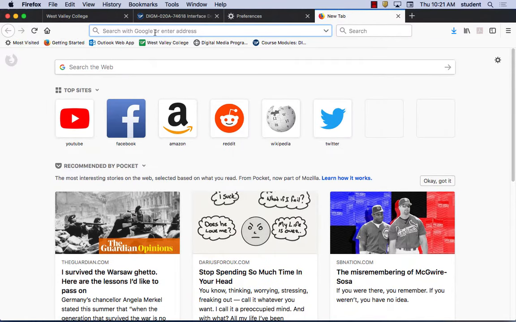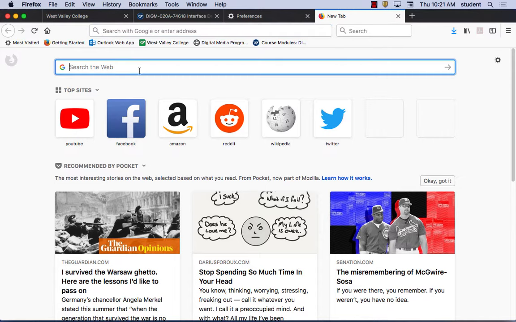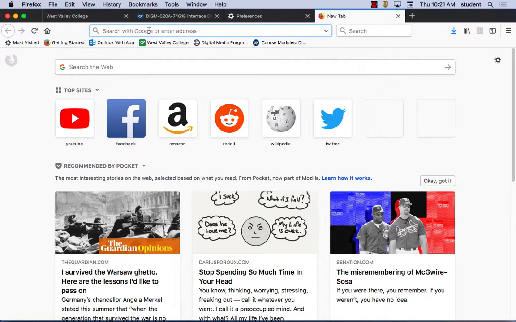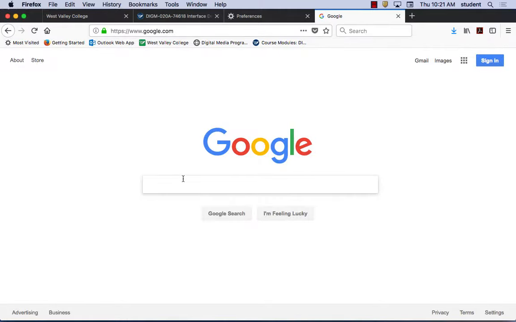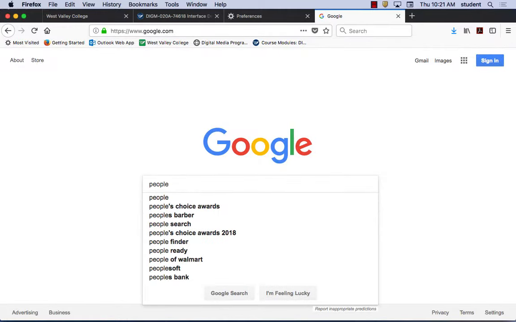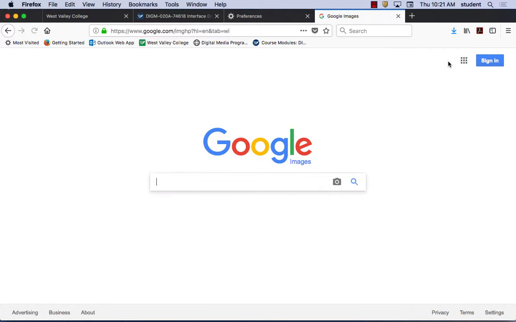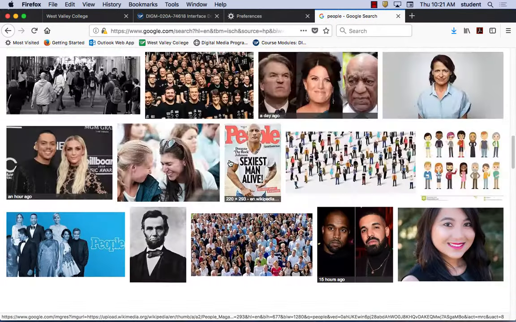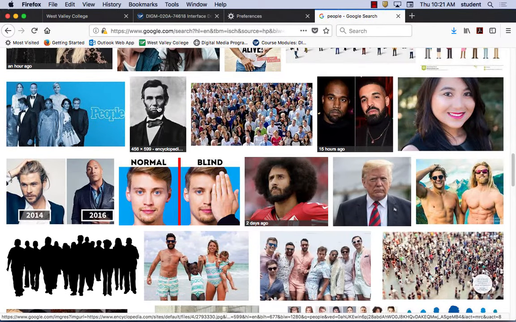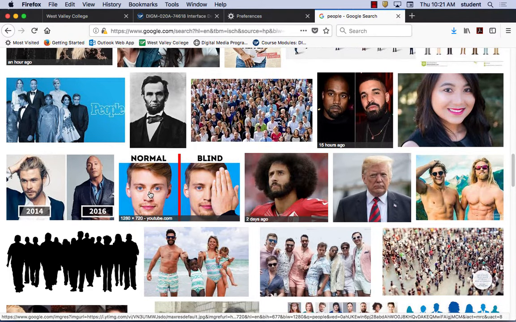Where's Google? I guess this is Google. I don't know, I'm used to the main Google page. This is like a Firefox version of Google. So what are we putting in? People. People who need people. Again, people. I want one person. No, here we go. Abraham Lincoln. Or we do Trump.